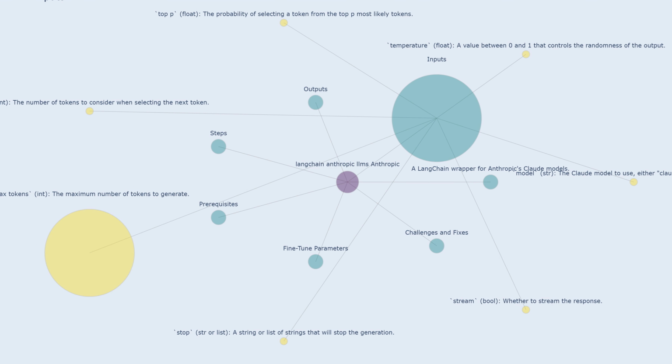Max tokens, the maximum number of tokens that the model can generate in a single response. This parameter helps control the length of the generated output, limiting the response to a predefined maximum token count. For example, setting max tokens to 100 would limit the response to a maximum of 100 tokens.